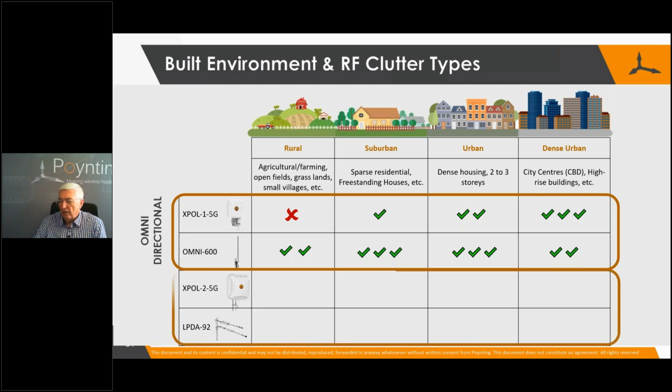Let's look at the directional antennas below here. Those are the directional antennas that we've mentioned. The XPOL 2 can work in a rural environment, but it also shines in the suburban and urban area. And again, it's not that it won't work in a dense urban area, but directionality is probably not what you want in a dense urban environment.